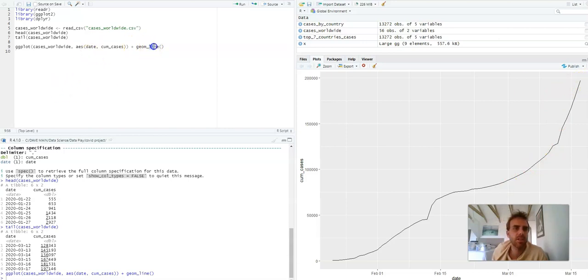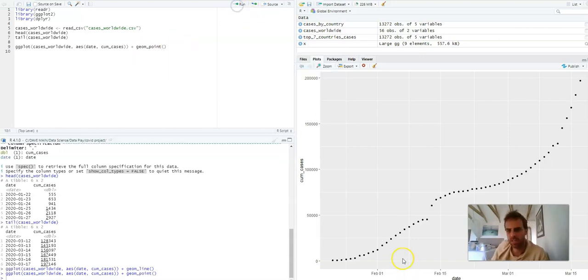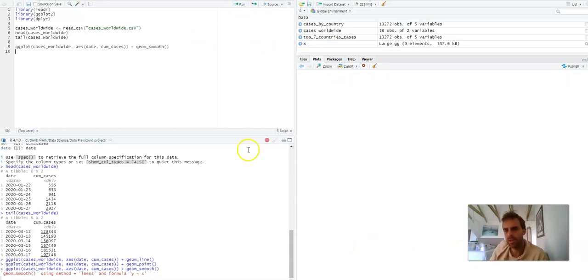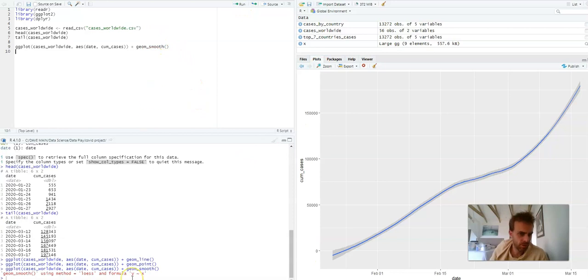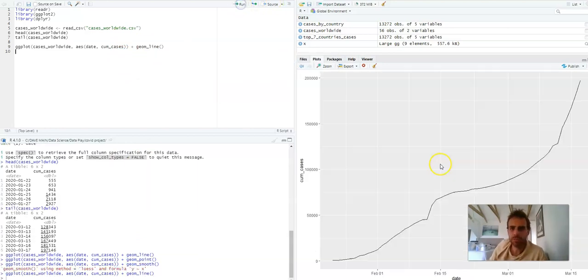Let's take a look at geom point. This is just a different way of seeing our data. Here we're seeing points, so much the same. And then geom smooth, it just smooths it out for us. Forget that, I will come back to geom smooth in a minute. Let's go back to geom line. Geom smooth requires some other arguments. Okay, so here we go. Here we see our cases rising.